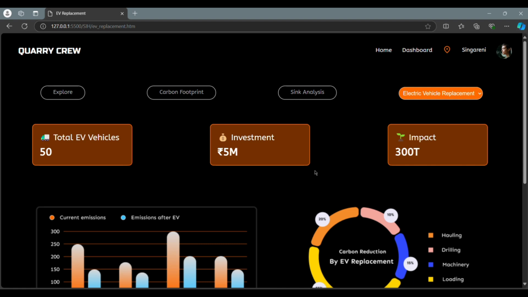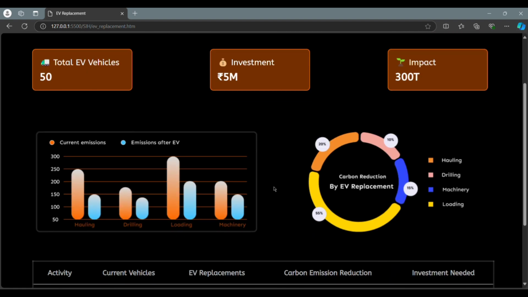Below these factors, we have two additional components. Those are the activity-based shift graph, which is this one. This visualizes the current vehicle emissions compared to the emissions after the shift to EVs. It provides a future projection of how emissions will change post-EV transition. And coming to the next one, it is carbon reduction by activity. This shows the carbon reduction resulting from replacing vehicles with EVs for specific activities.